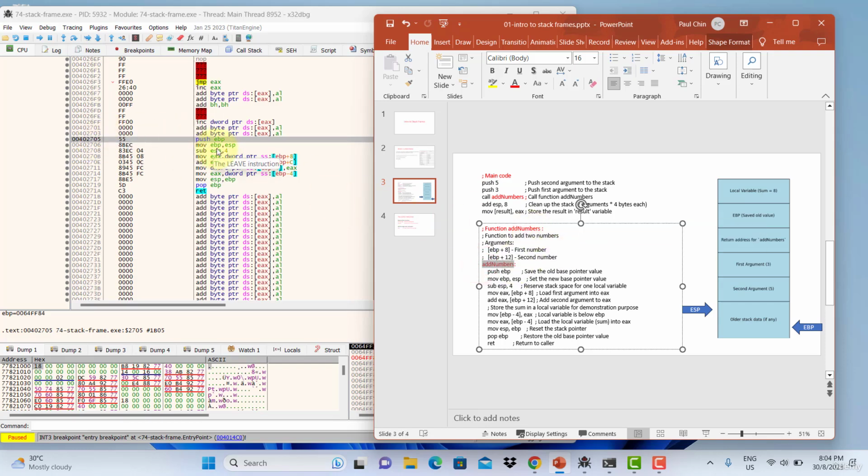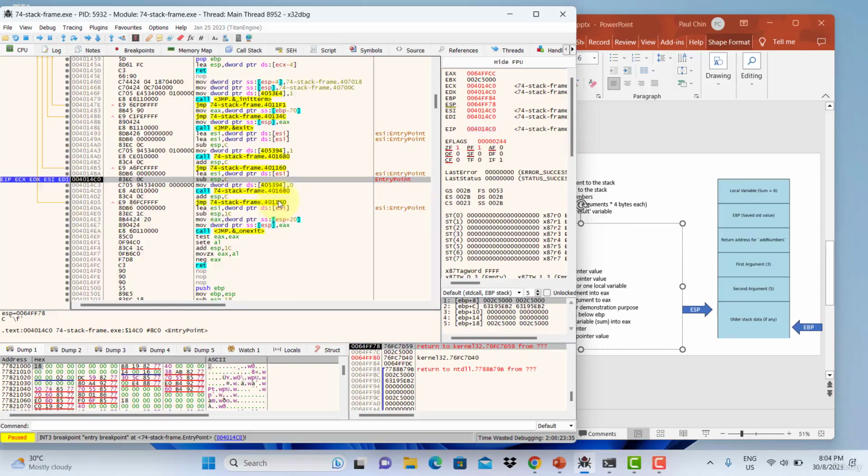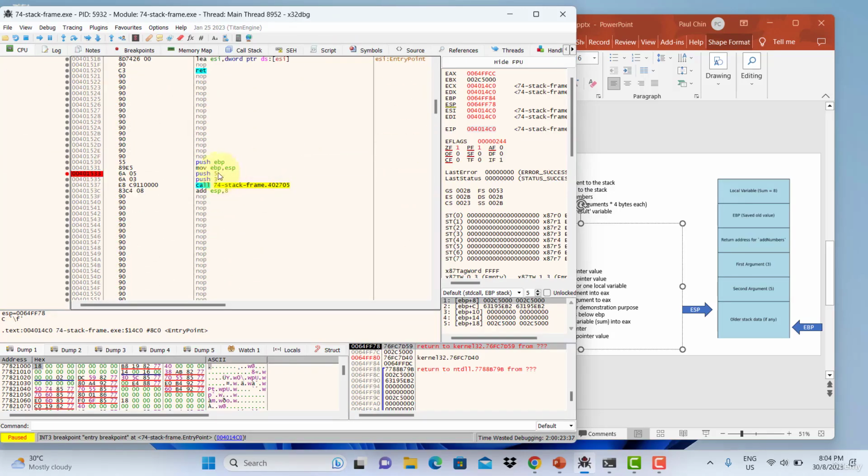So in the function which is inside the code cave, I just key in all this: push EBP, move ESP EBP, sub ESP 4, move EBP plus 8, and add and so on. So all this is inside the code cave. Now I'm going to run this, and before that I put a breakpoint. I put a breakpoint here already, and I'm going to run. So watch what happens to the stack.